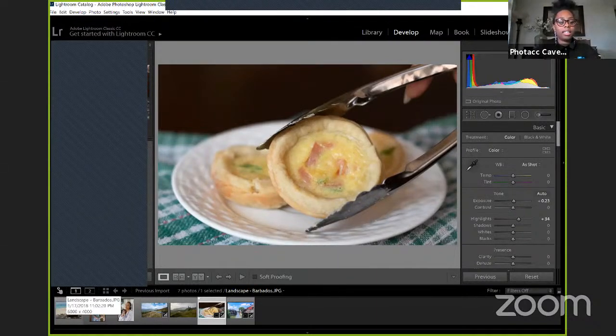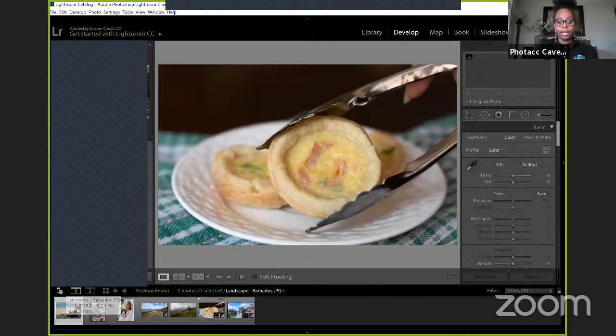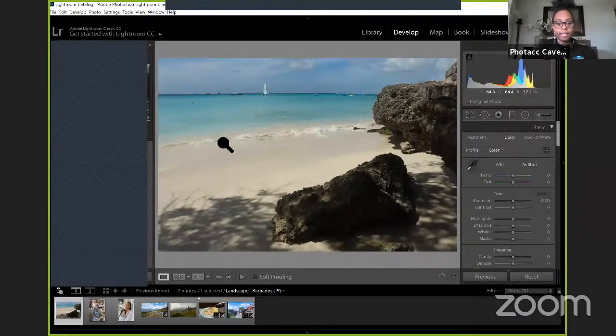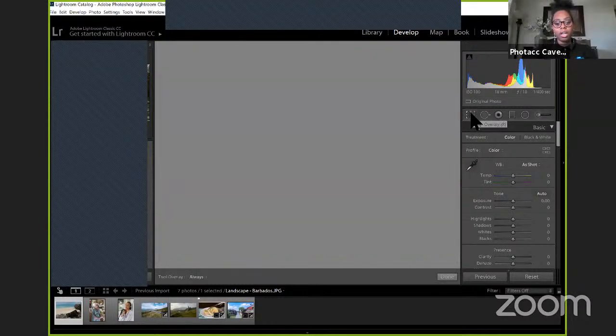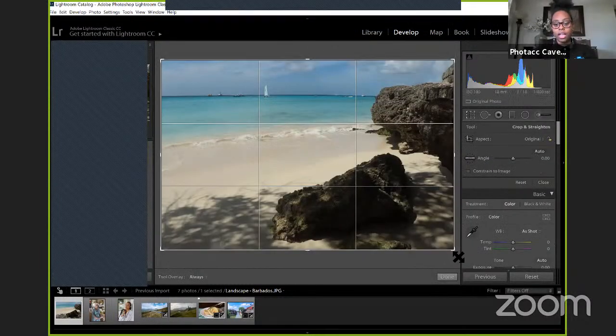Now next, let's look at this image that I put in. This is a horizon. As you notice, it's kind of bent. Well, first, let's make some adjustments to the image. We want a good composition. So let's zoom in.